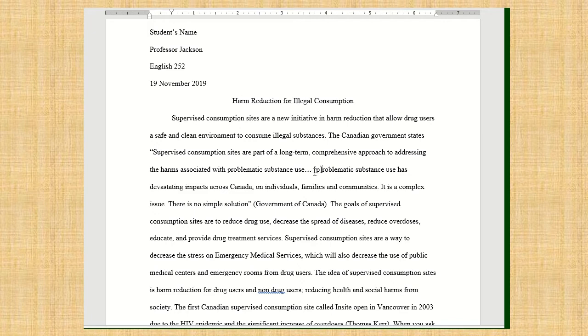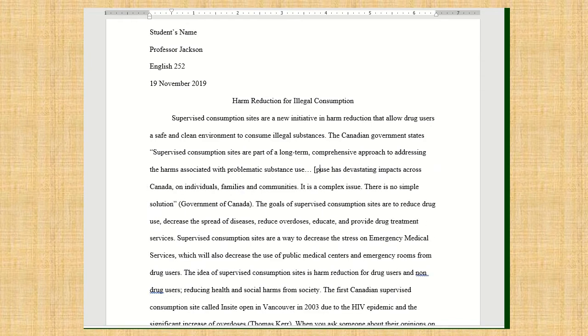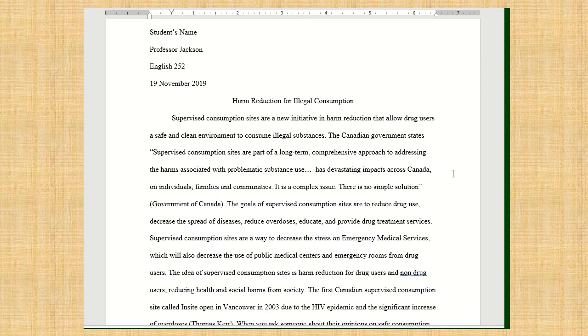Gosh, I would even just start... we can clean this up. Just take this out and use "has." Start with "has." There we go, and this flows better. Supervised consumption sites are part of a long-term, comprehensive approach to addressing the harms associated with problematic substance use.